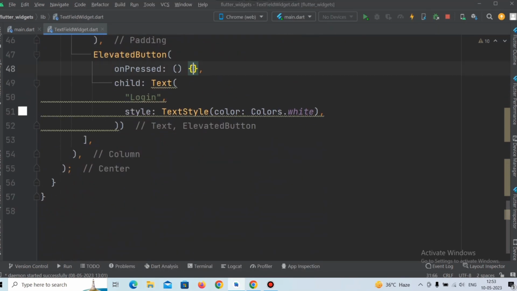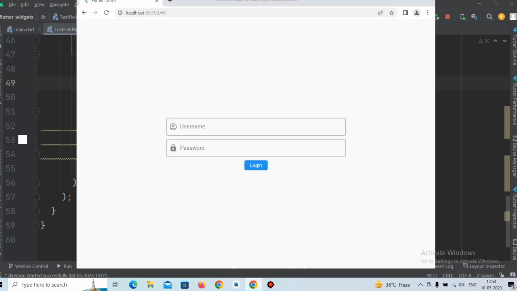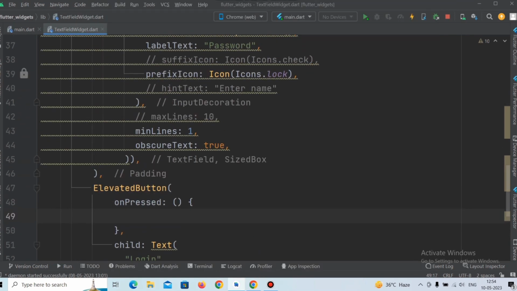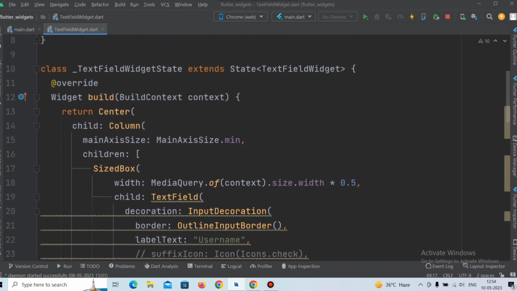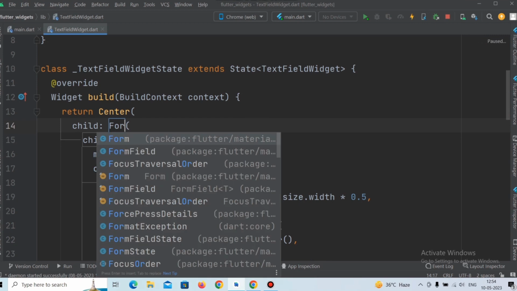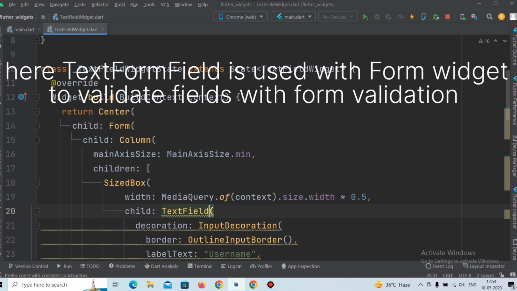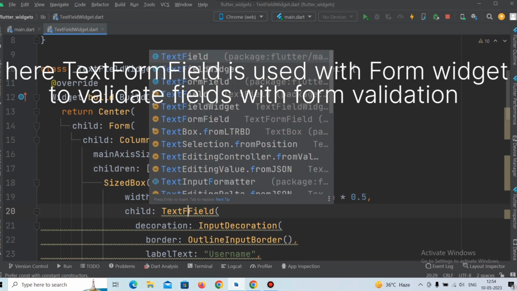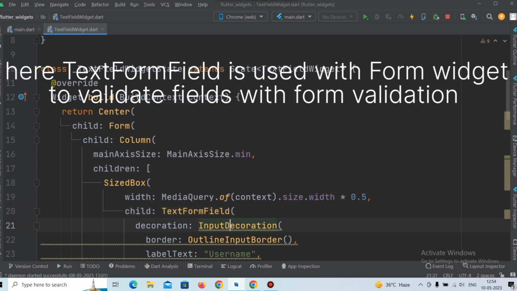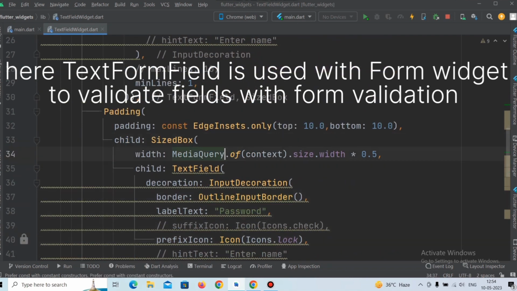Now on button click, I want to validate these two fields. Okay, username required fields. So for that, just wrap this column inside the Form widget, and replace this TextField with TextFormField. Again here, TextFormField.